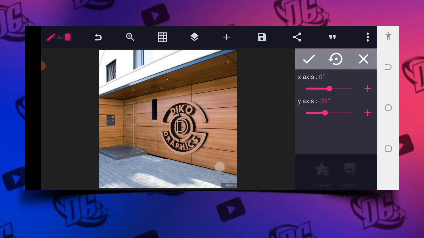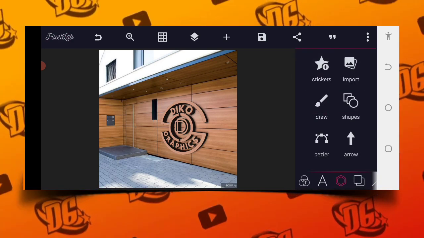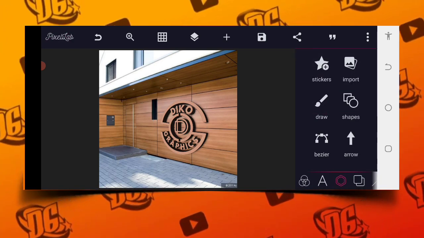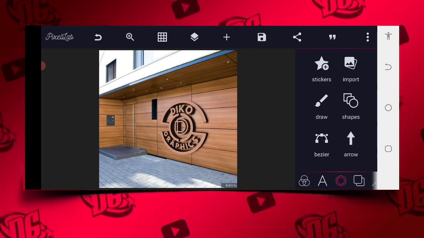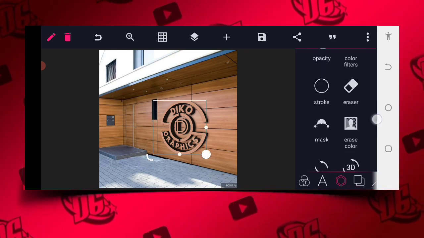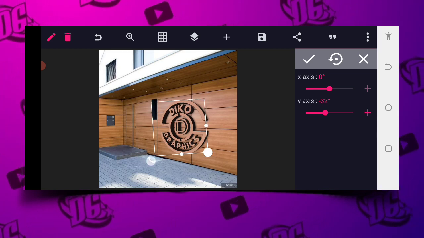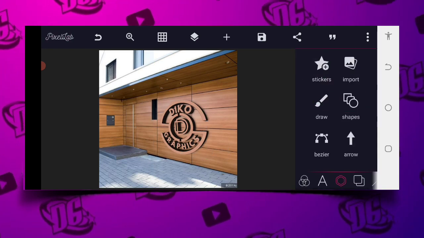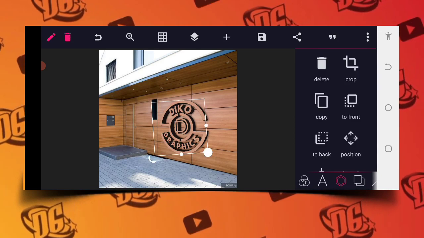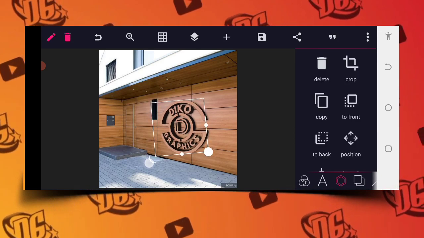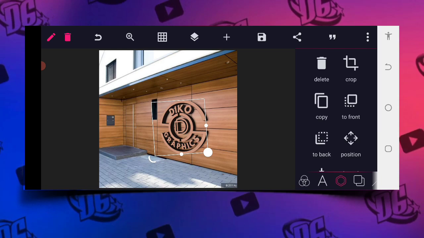So good. So this is just a simple way you can make a mock-up on your Android smartphone using your Pixellab. Very easy. Everything was actually done on our Pixellab, and this is very, very top-notch. I believe we'll learn something from here, and I believe this is helpful.